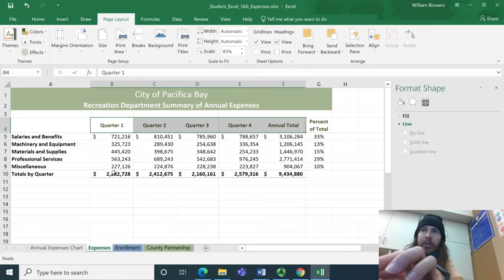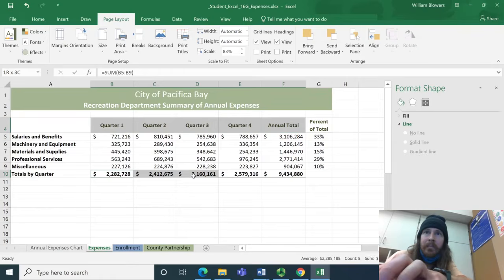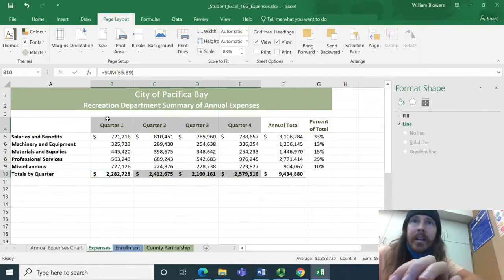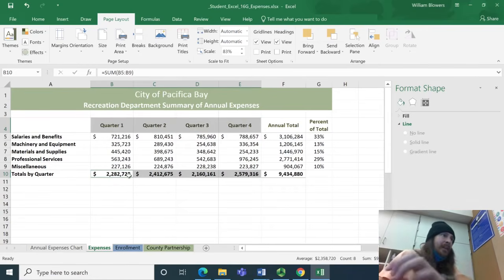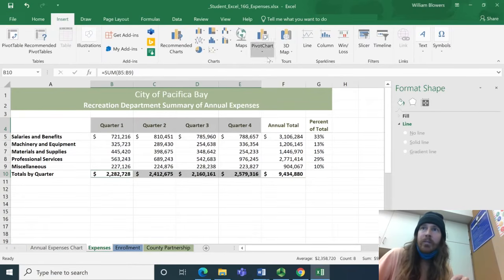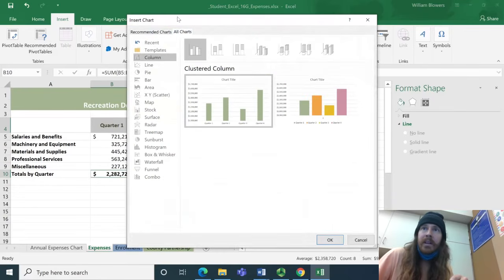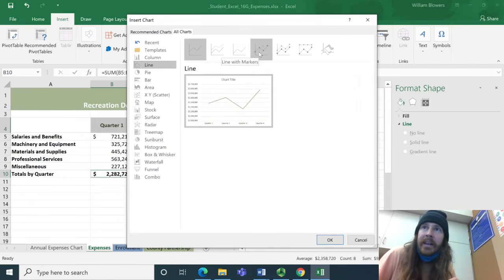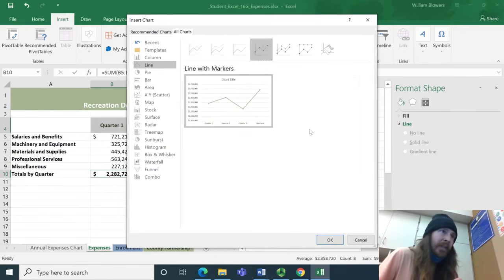Okay, so B4 through E4, then hold Command, or Control on PC, and go from B10 to E10. We don't want to include the annual total. Then go to the Insert tab and Charts group. Click here, the More Charts button, go to All Charts. It's a line chart, and we want Line with Markers. That looks like it, and it is. Don't include the annual total.